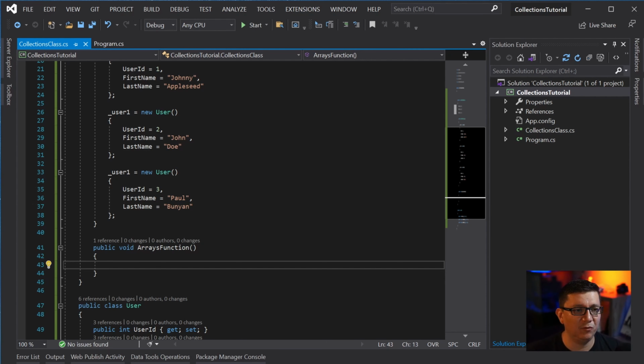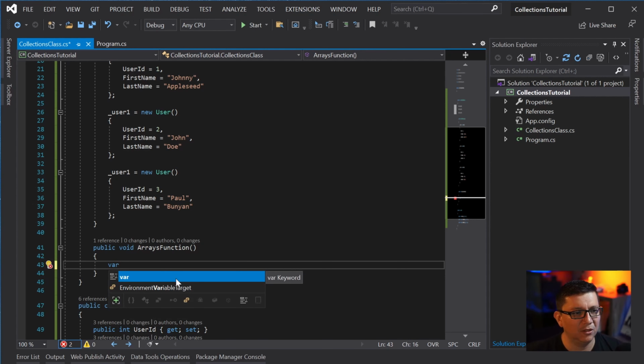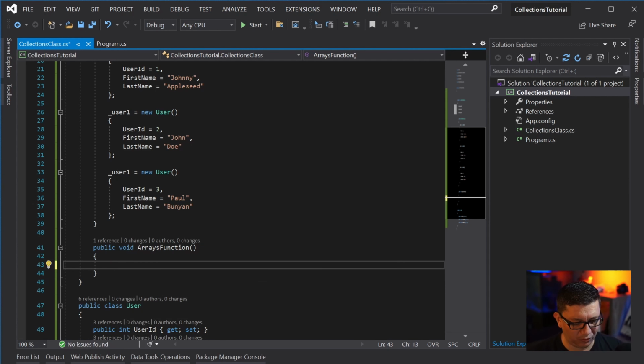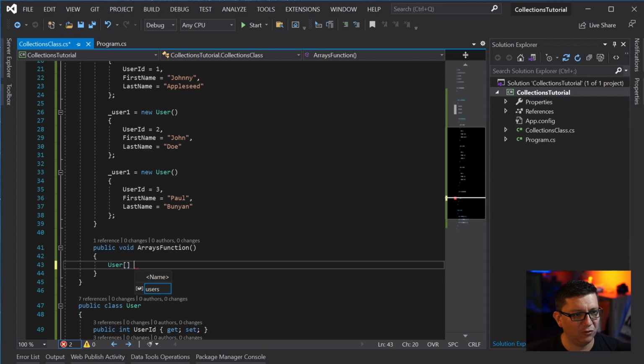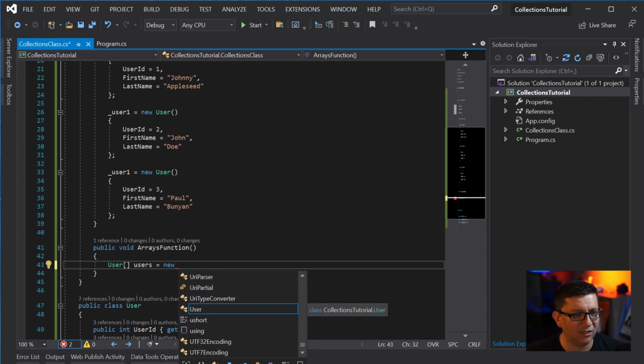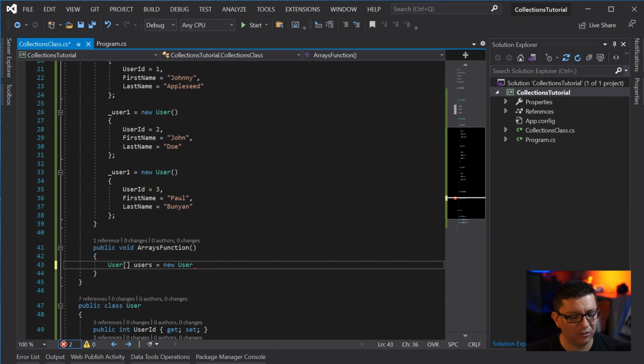In this case, we want to create an array that's going to hold 3 elements or 3 objects of the type user for the class that we just created earlier. Let's go ahead and do that. So this is how you'll do it. You're going to have a variable. You could either do var, or you could do user array, and then you give the name of the array. I'm going to call it users. This is going to instantiate a new array of type user with 3 elements in it.